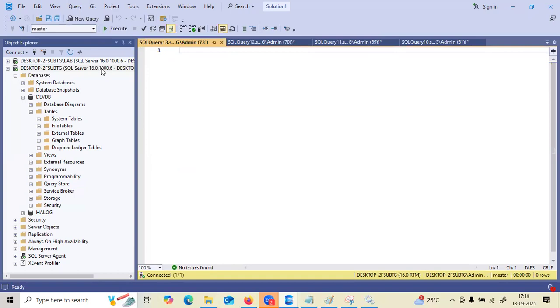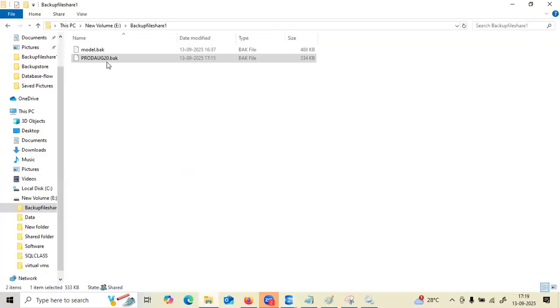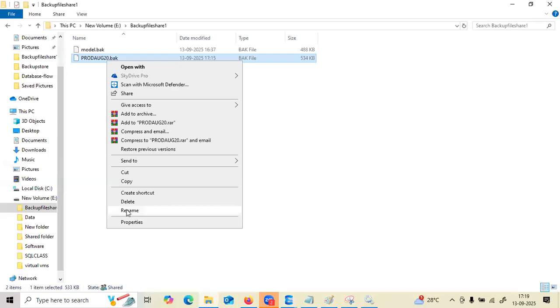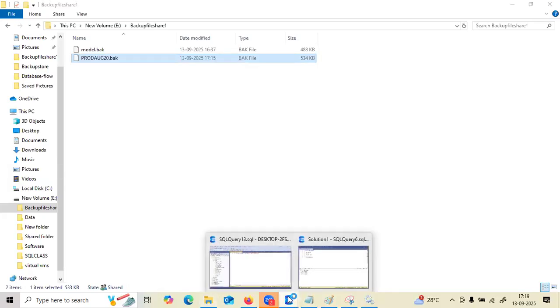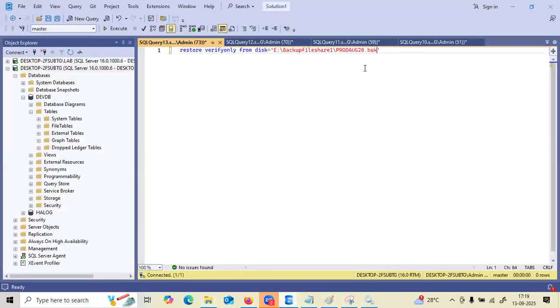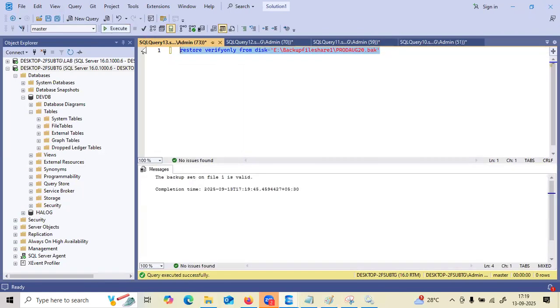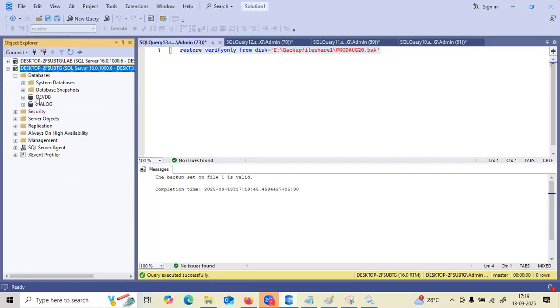Open a new query in the target server. Just check it. Restore verifyonly from disk equal to path, then rename it, come here. So let me verify. Let me execute. So the backup file is validated. So three prerequisites are completed. So what do I need to do?